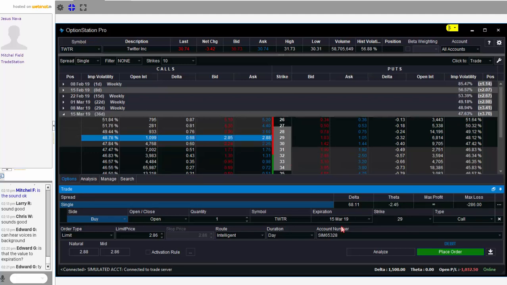A couple of things that I like here on the trade bar that I know are going to be convenient for everyone: maximum profit and maximum loss. So from the get-go, even before you put in the trade, you know how much you're risking and what is the potential profit for this particular position.